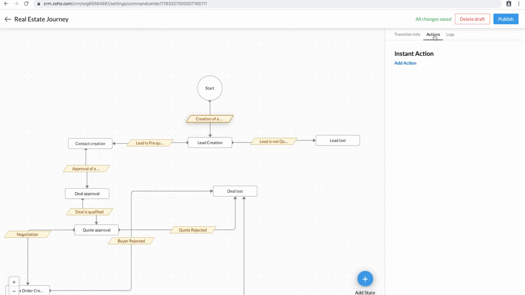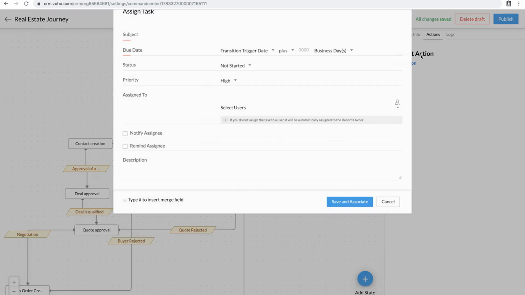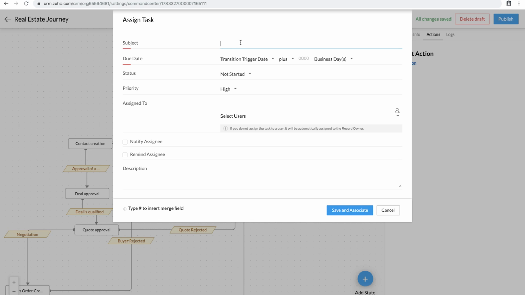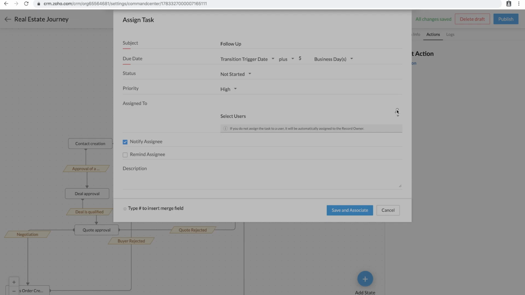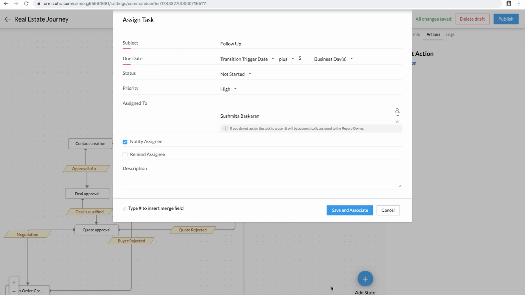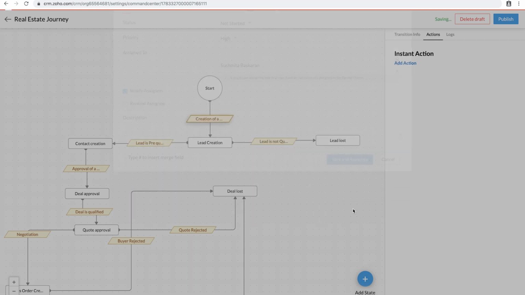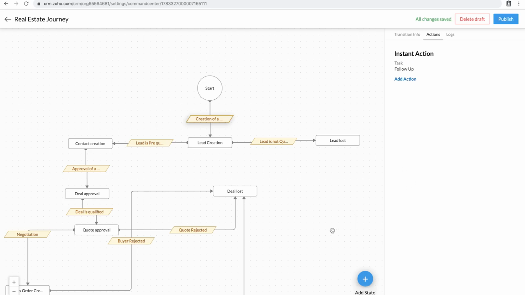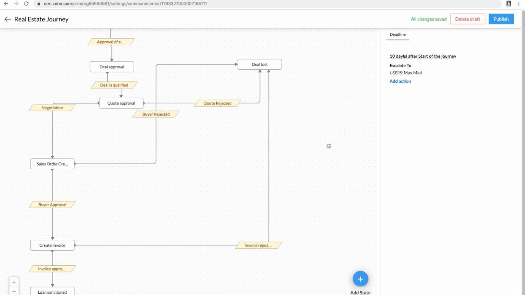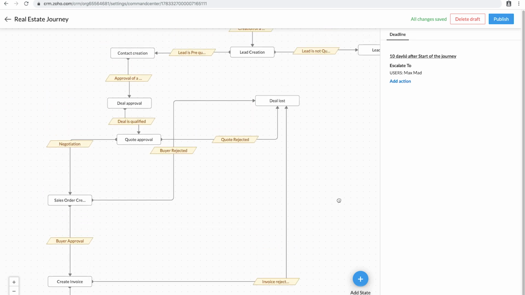We can also add instant actions to add tags or add tasks based on this. Here we are adding a follow-up task. And saving and associating. So there you have it. Apart from this, as we mentioned earlier, we do have numerous new signal triggers to explore.